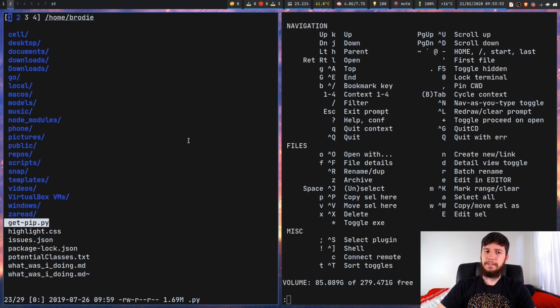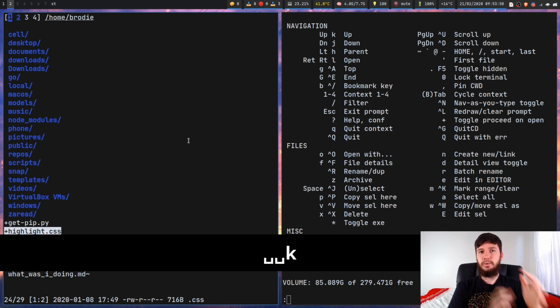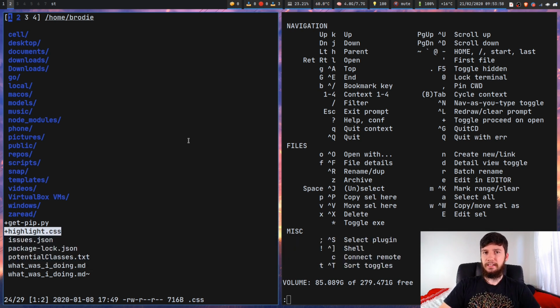You can then select these files, and one thing you'll notice is you don't actually have a key to copy. With NNN, you don't have a copy buffer, unlike with LF and Ranger and a lot of programs like that. You do a selection and then you do a paste, whereas with Ranger, you do a selection, a copy, and then a paste. So it removes the step. I think this is a really nice way to set it up, and it's one of the things that really tempts me to start using NNN.